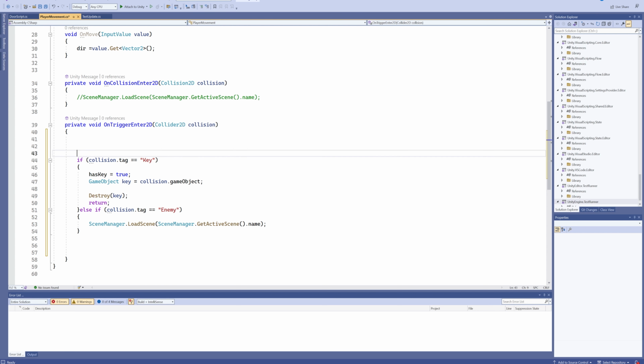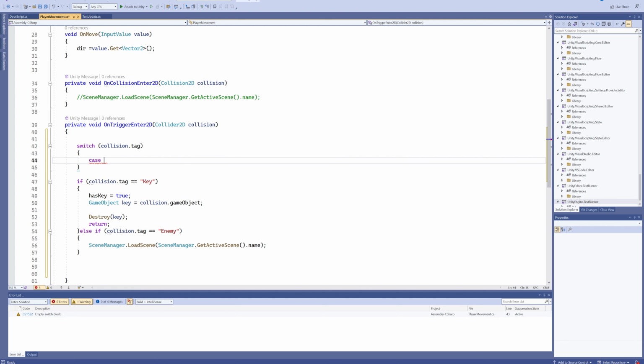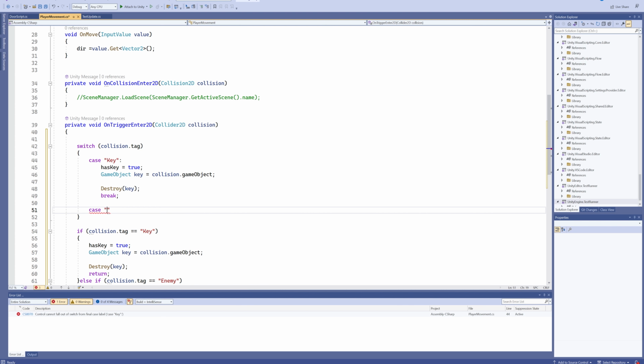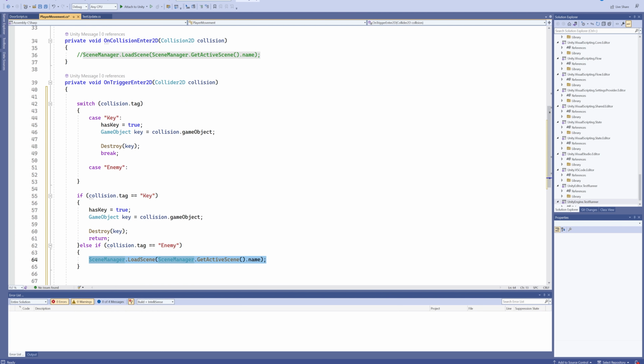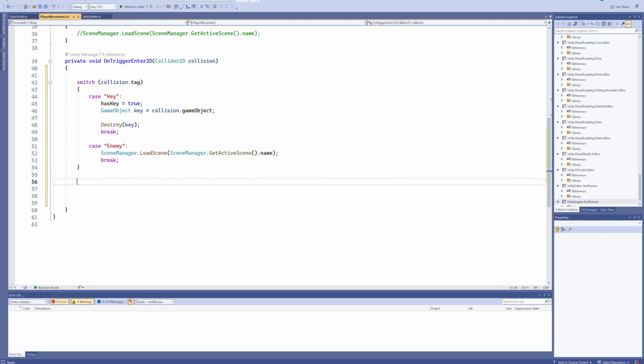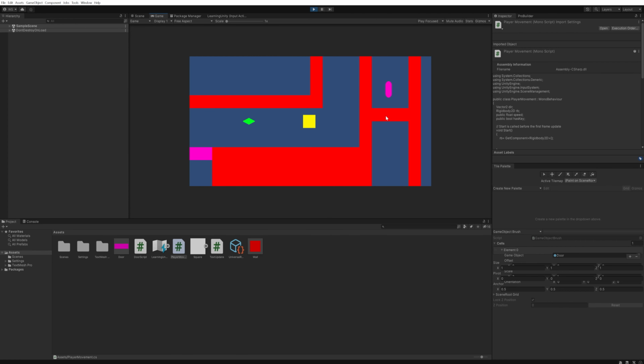Now we're going to replace this with a switch statement instead. So we're going to switch on our collision.tag, and we'll put in case key, and at the end we'll break. And then we'll put in a case for enemy, which will reload the scene, and then we'll break. It's a much better way of doing things than using a load of if statements. So now we can see, if we run into that, it resets the game. But if we go up here and we go to collect the key, we just collect a key, and that's because of the different tags that those objects have.